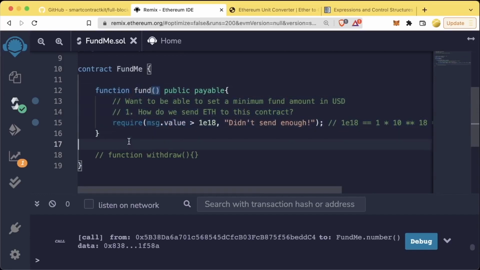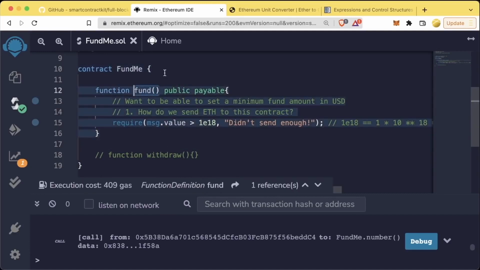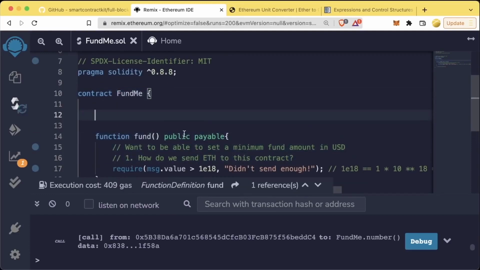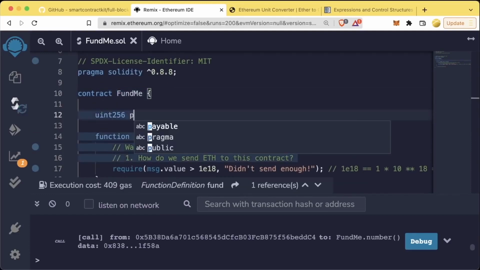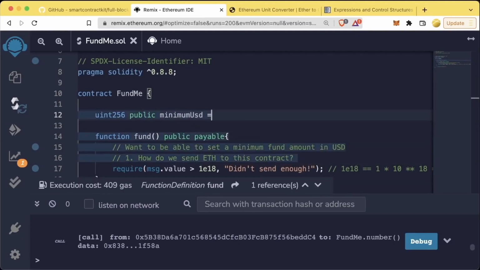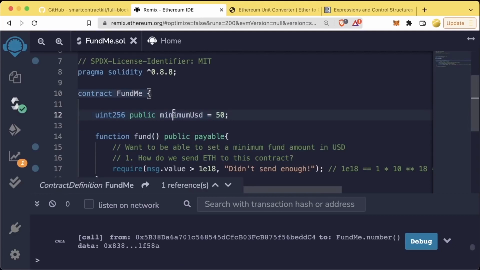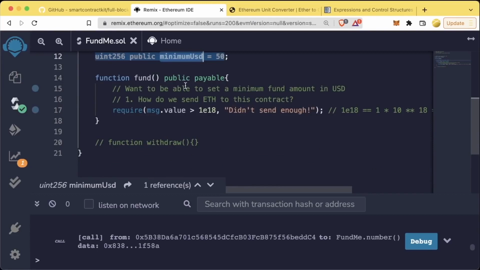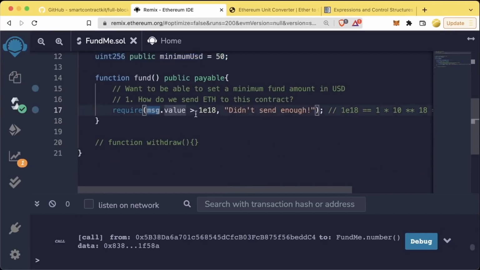We want to check that message.value is greater than some number like $50. Let's go ahead and first set the minimum USD value we want people to send along with the fund function. We can do that at the top of our contract. We can say uint256 public minimumUSD equals 50. Now we have some place to check for minimum USD. We're going to update this minimum USD to make it more gas efficient in a little bit. Now that we've set our minimum USD, we want to be able to require the message.value is greater than, or let's say greater than or equal to the minimum USD.